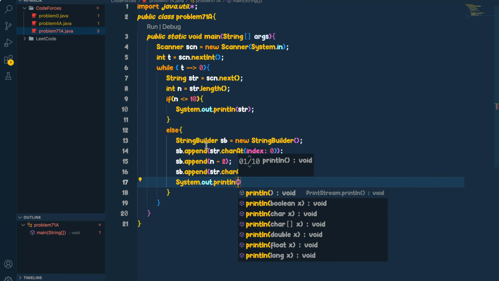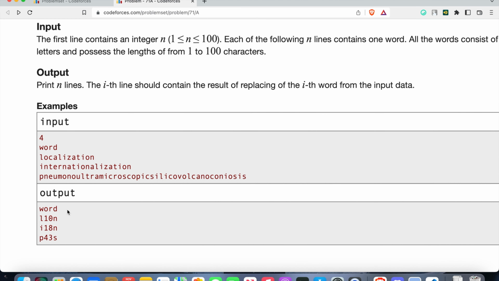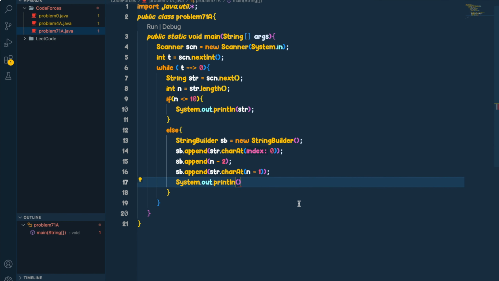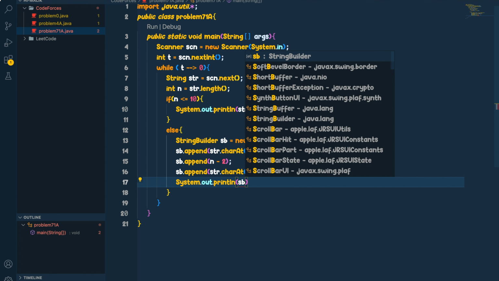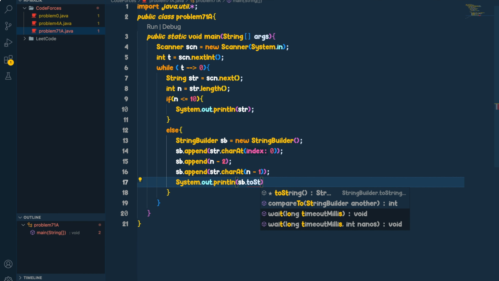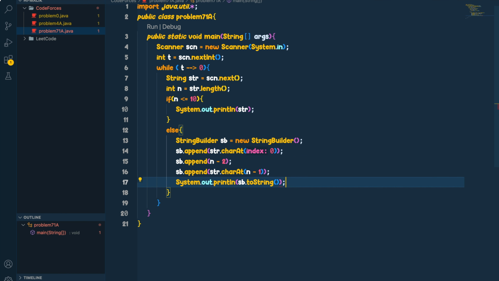And finally I have to return it. Now remember, we are getting it in the string builder, but we have to return it in the form of string, because that's what they are doing, if you can see. So I will simply say sb dot toString, use this function, and it will simply convert into string.